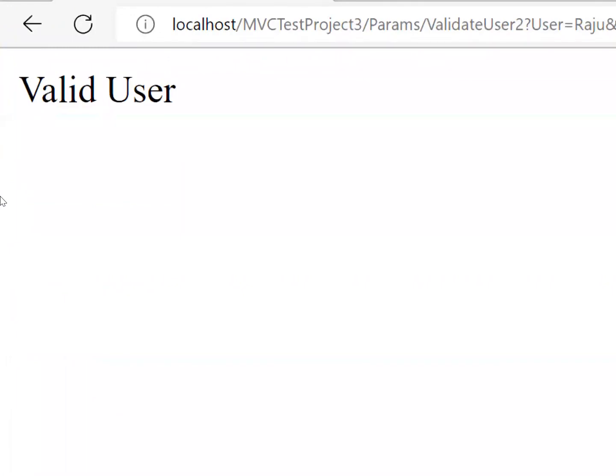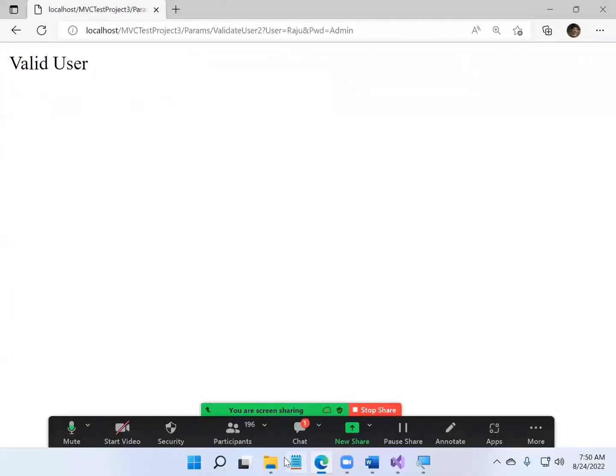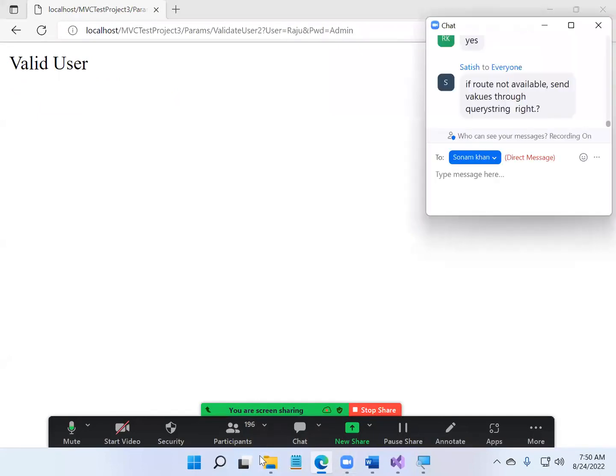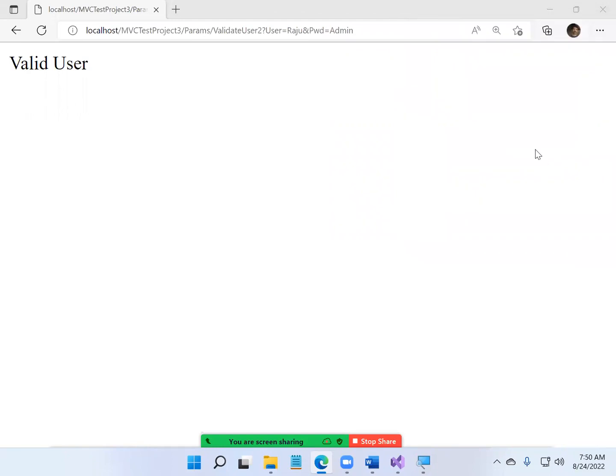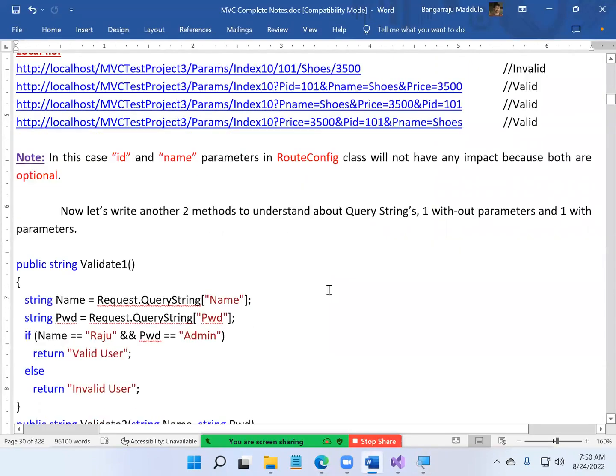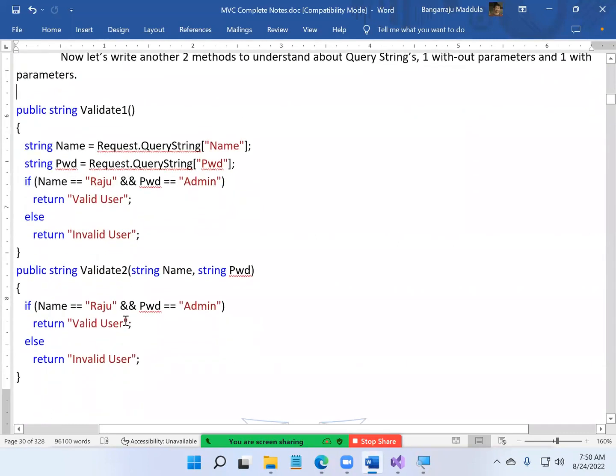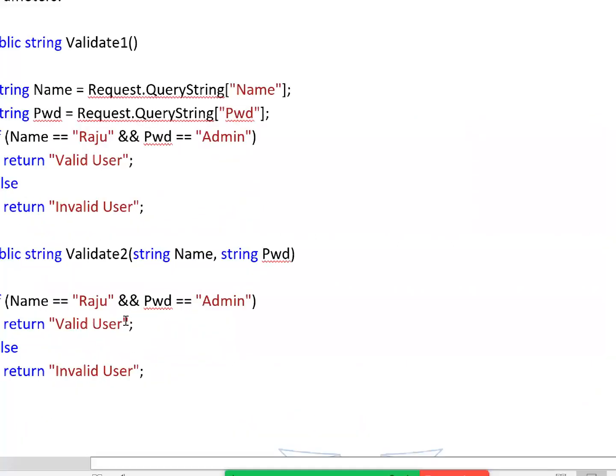Okay. So like this, we can go on defining things. I showed you one more example in that. If the route is not available, send values through query strings. Route not available, sending values through query strings. That's what I said here. I did not define a route. I'm passing the values through query strings now. So you can have a look at the code. You have the two methods that I defined.